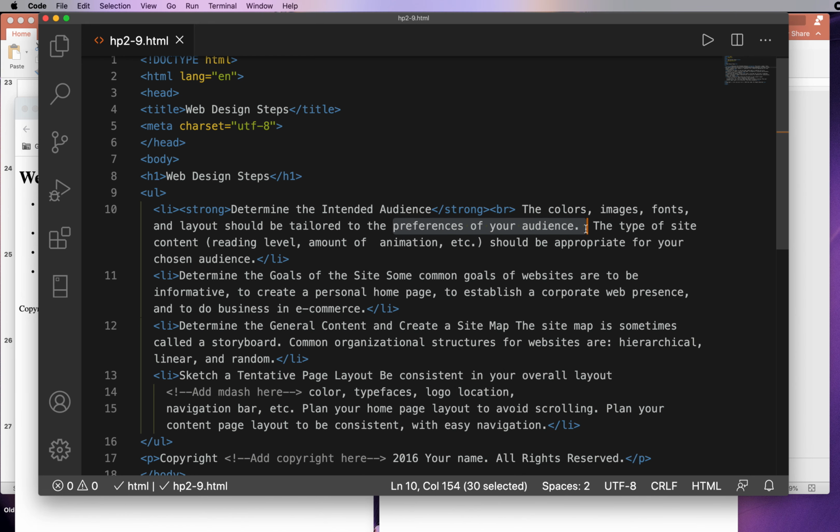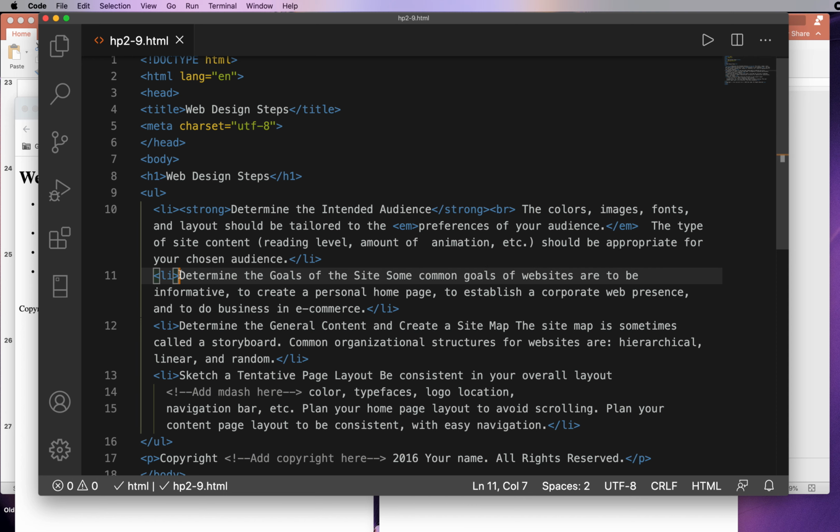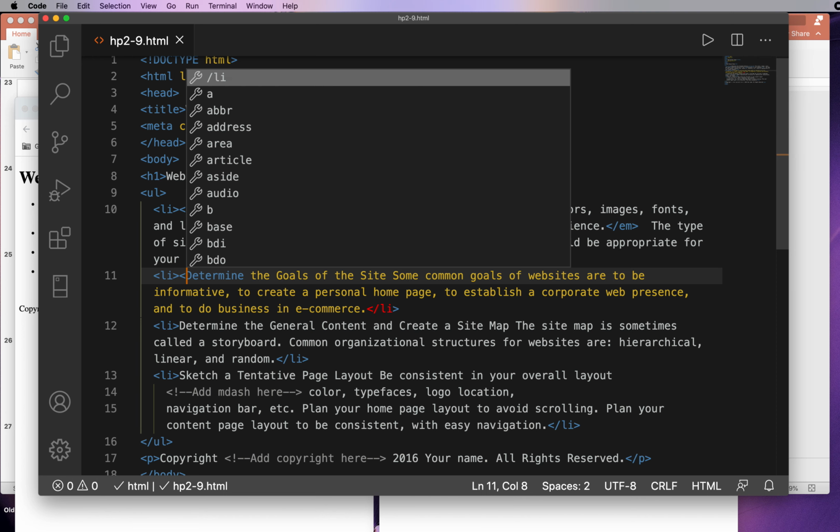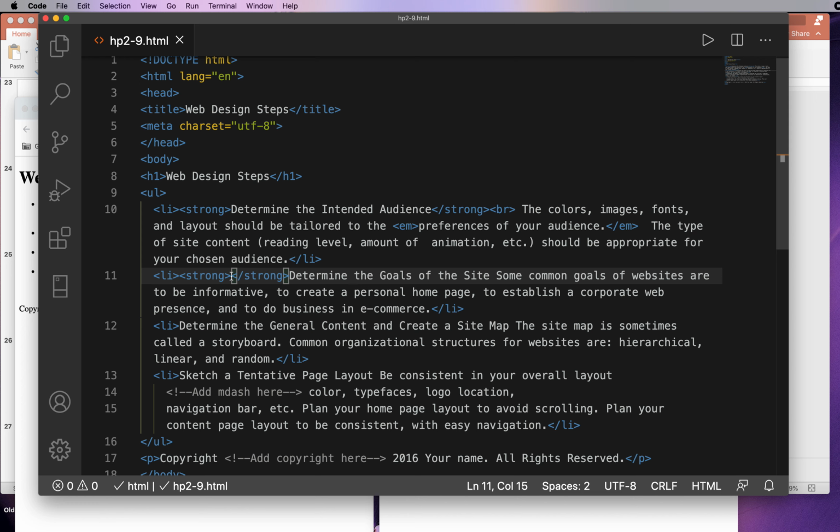This phrase, preference of your audience, we want to be emphasized. The emphasize tag is an EM. So EM in front of the word preferences, and our close EM will be after our period there. Okay? All right, let's try the second one. On the second list item, after your opening LI tag, open a strong tag. We're going to move that closing strong tag to after the word cite. We want this to appear on the next line below, so we'll add a break.